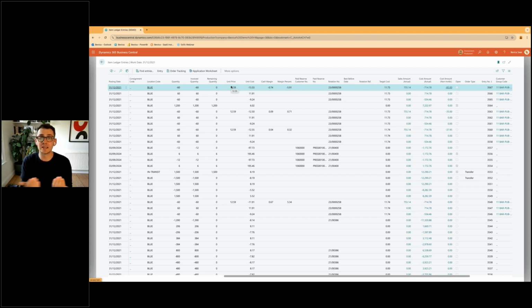And so that means that when we're reporting, we can see our cash margin and we can see our margin percent as a result of the transaction. Now, because there were the additional charges, we've obviously not made money on this transaction, so we would need to address that. But that's how it works against a sales order.